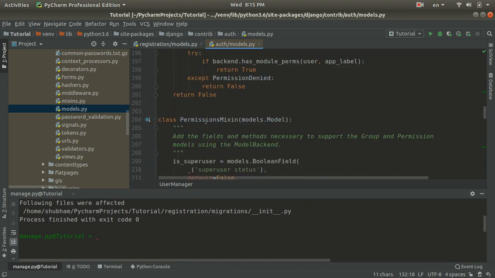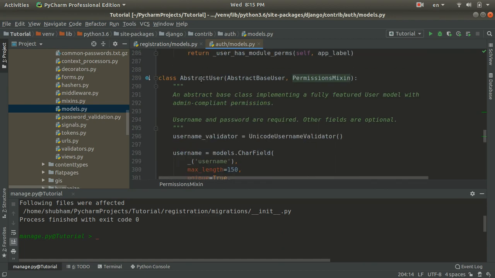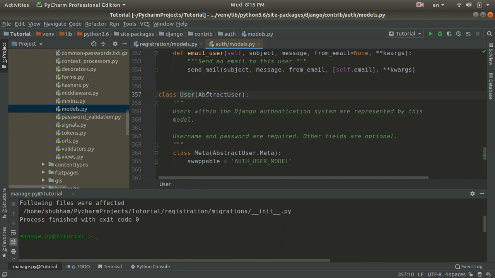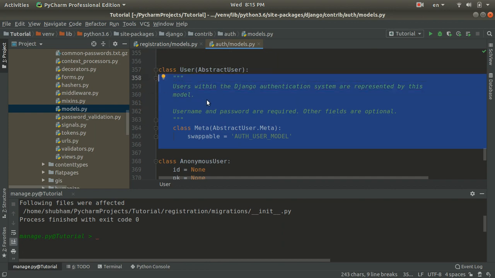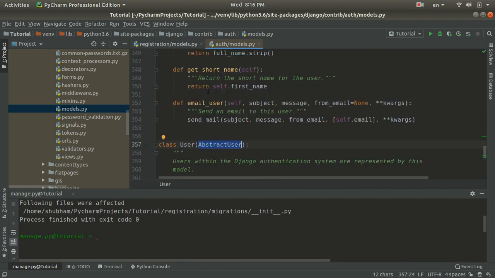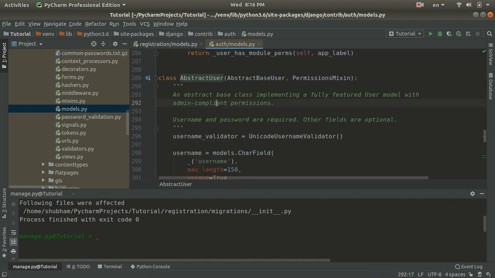Below UserManager we have PermissionsMixin, and below that I have the AbstractUser, and even below that I have the User, which simply extends AbstractUser, and it's almost empty. The User simply gets all its functionality from this AbstractUser. So the main function of the default user model is in the AbstractUser. And if we want to have our own user model, then we have to make a model that is very similar to this AbstractUser.